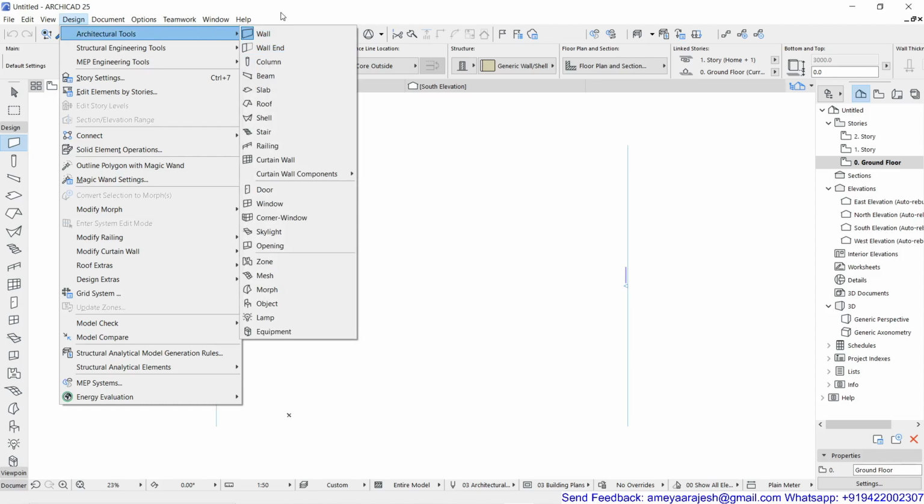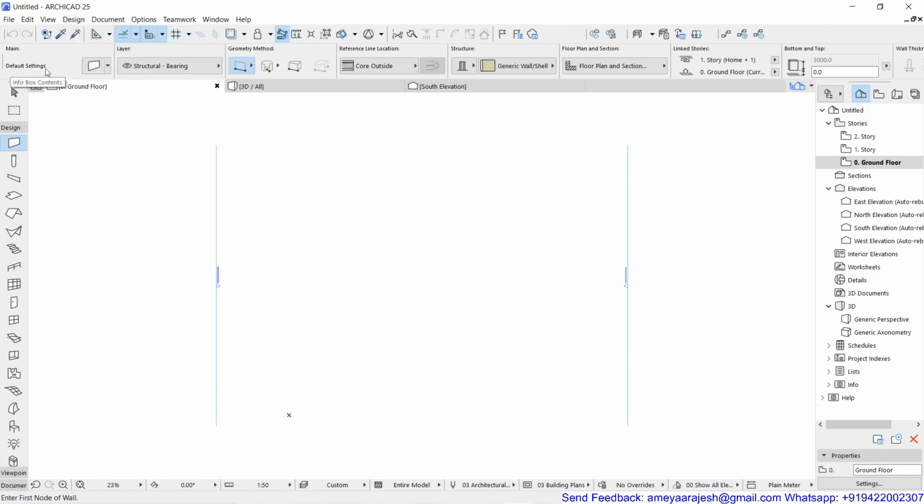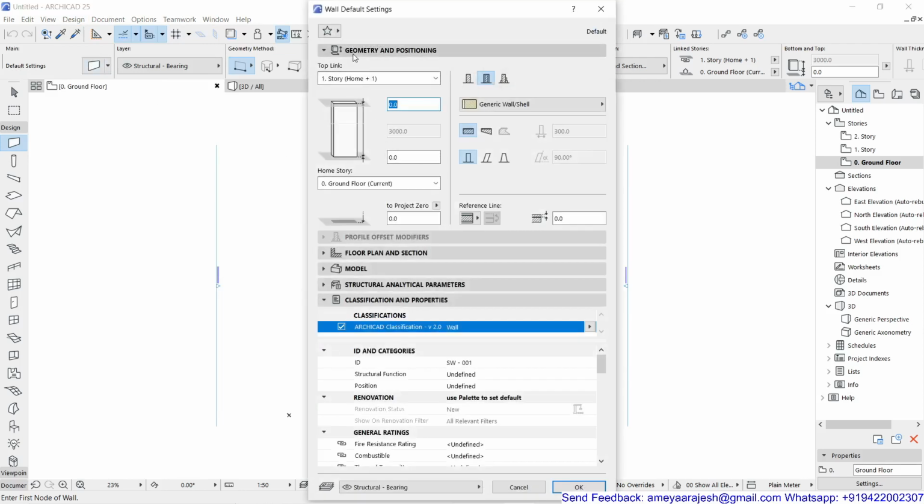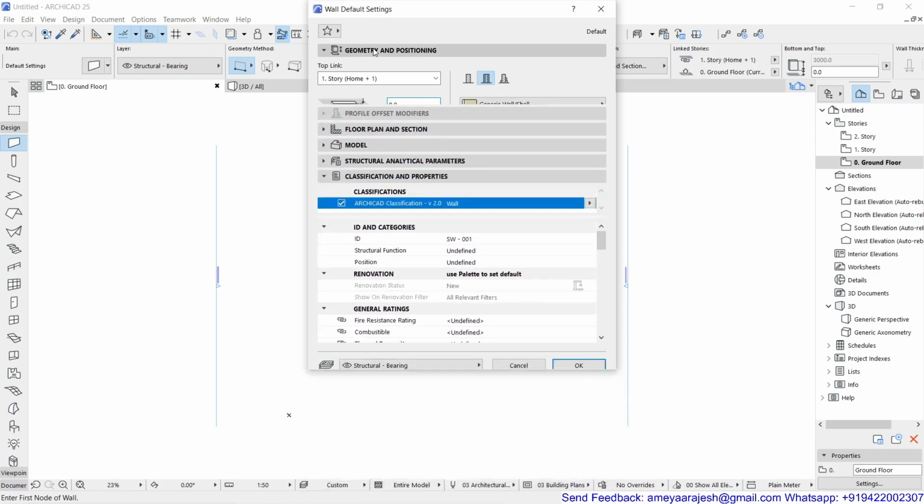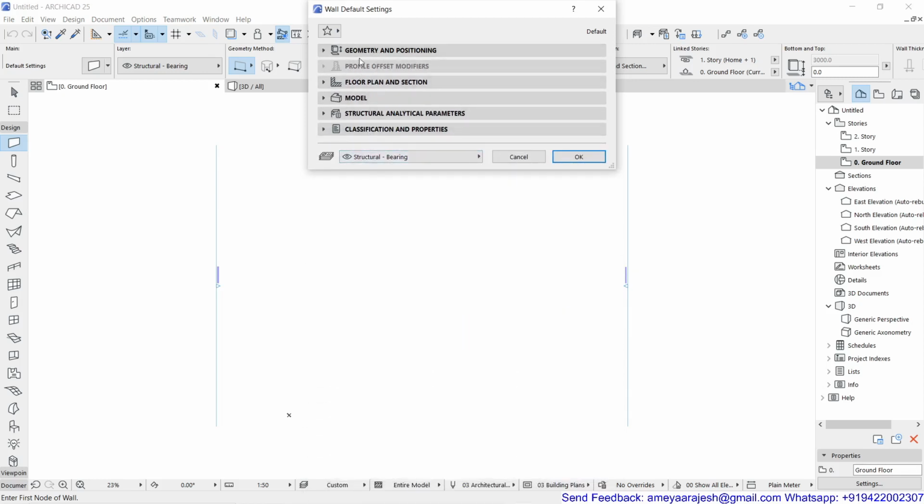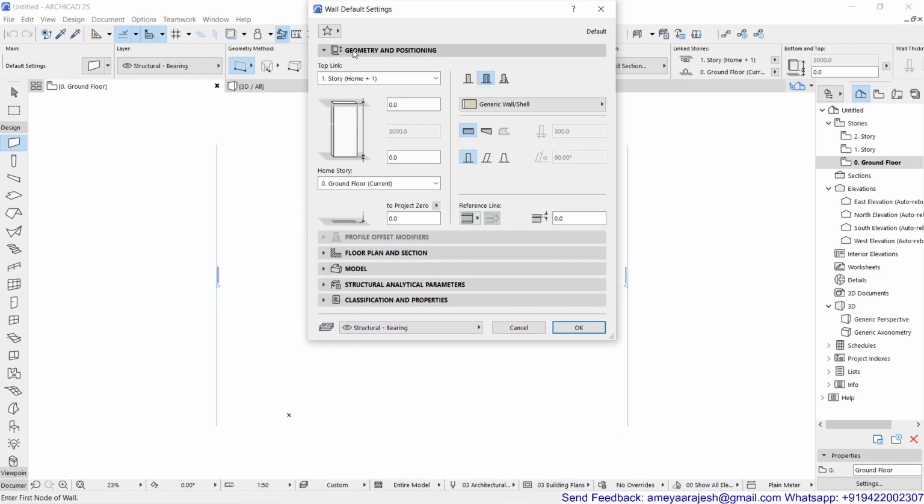So I'll be using the wall tool with the default settings. Now, if you check in the default settings dialog, you just have to go inside the settings dialog and the first rollout, Geometry and Positioning. You can check, there are several rollouts. Out of that, the first is Geometry and Positioning. In Geometry and Positioning, you can control the appearance of the wall.